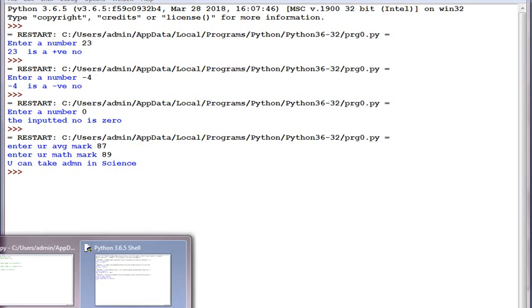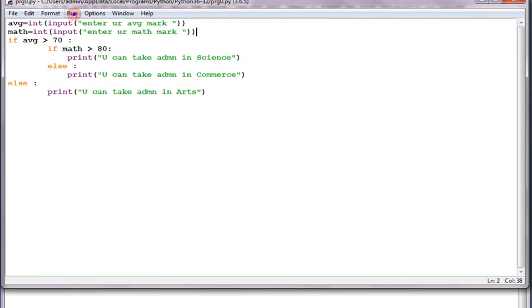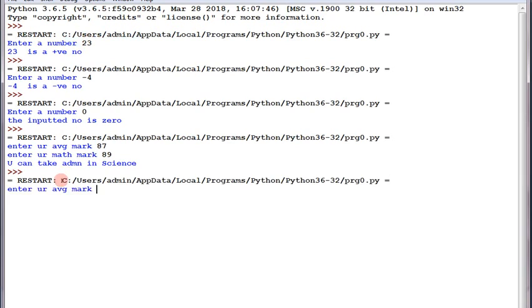Okay, let's try with others. Let's try with another case. Run module. Now my average mark is 67, but in math I scored 90. So in that case what can I take? Arts, because the second condition is not executing. The math mark is not executing. You scored nicely in math, but it is not taken care of, because the average aggregate has to be the first choice, or you have to score more there.